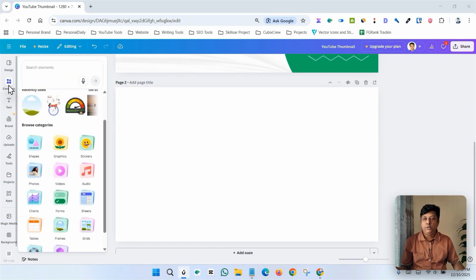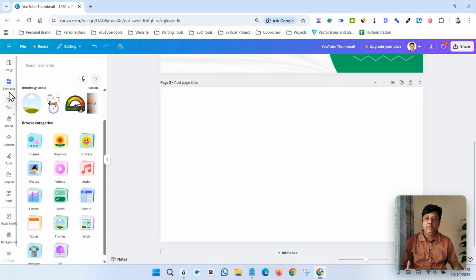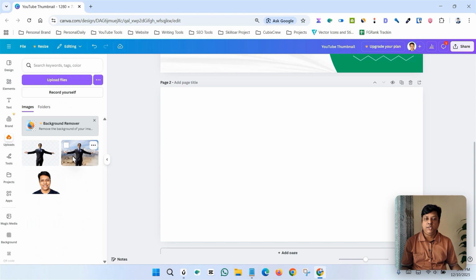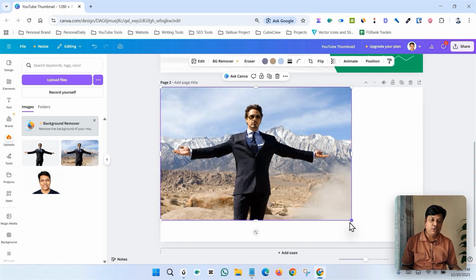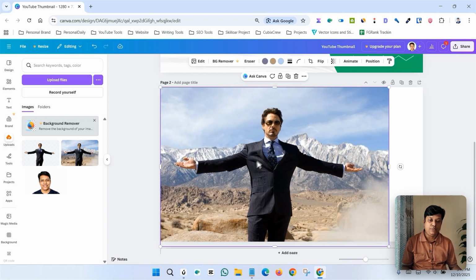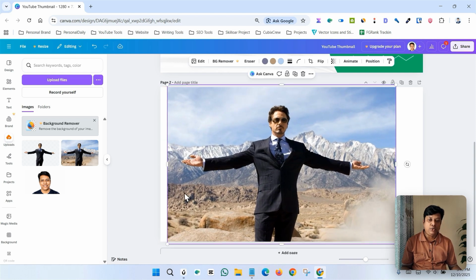Let's say I want to add a blur effect in an image or any portion of an image. First, I want to add the image in my canvas. So this is my image, and let's say I want to blur some of the portion of this image. So let's say I want to blur this portion. How I can do this?